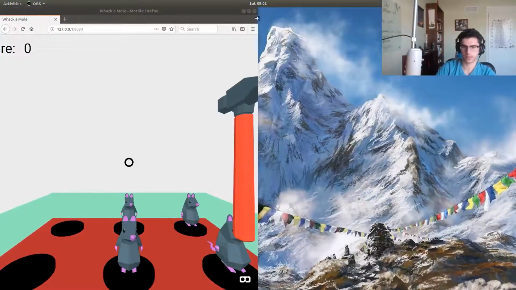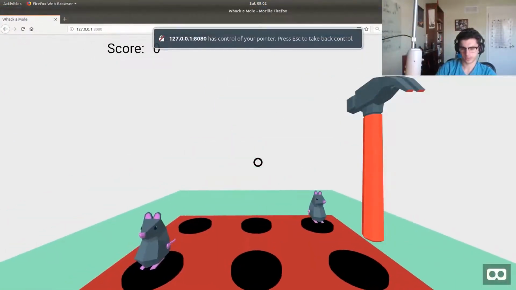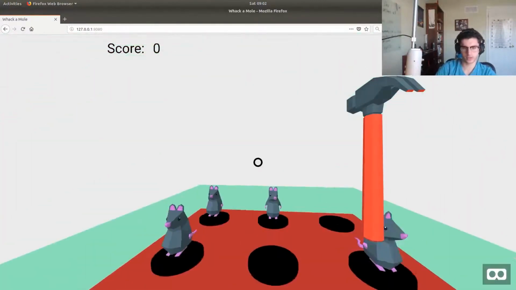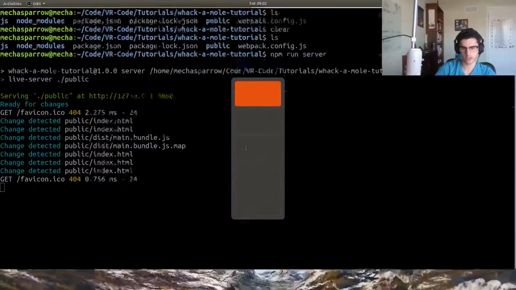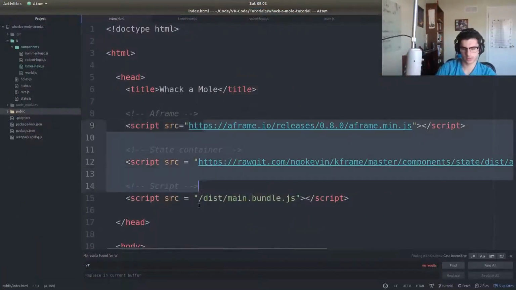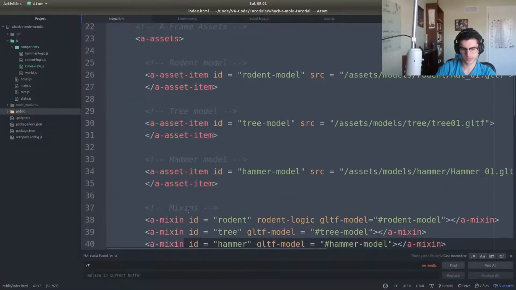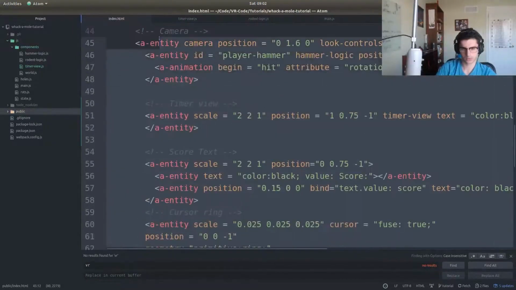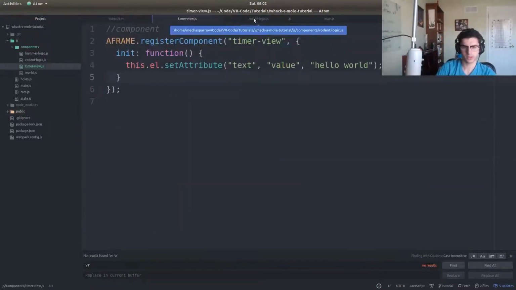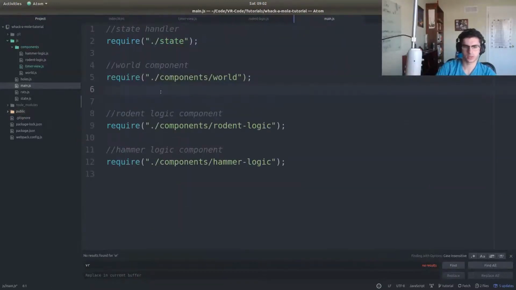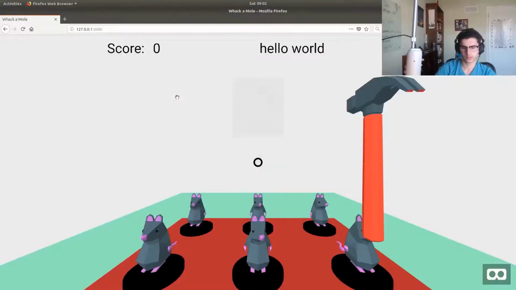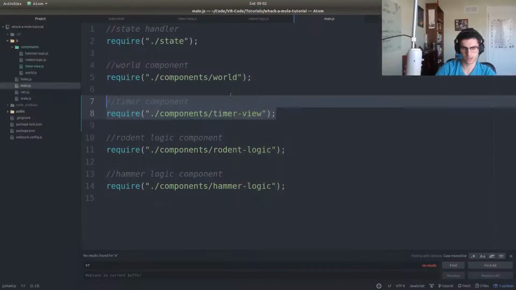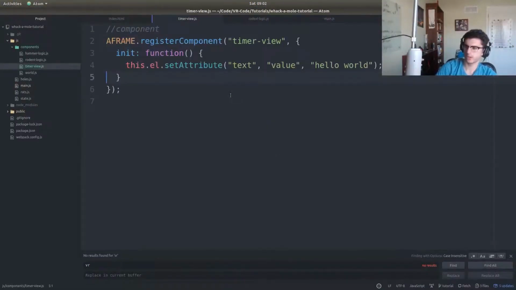All right, sorry about that. Now we're ready. Okay, so score right now is 0, right? Now we can actually add the stuff in. So timer view, which needs this, which is here. Now it says hello world to begin with, which is fine. That's what we needed to do. So right now that's what it's doing.